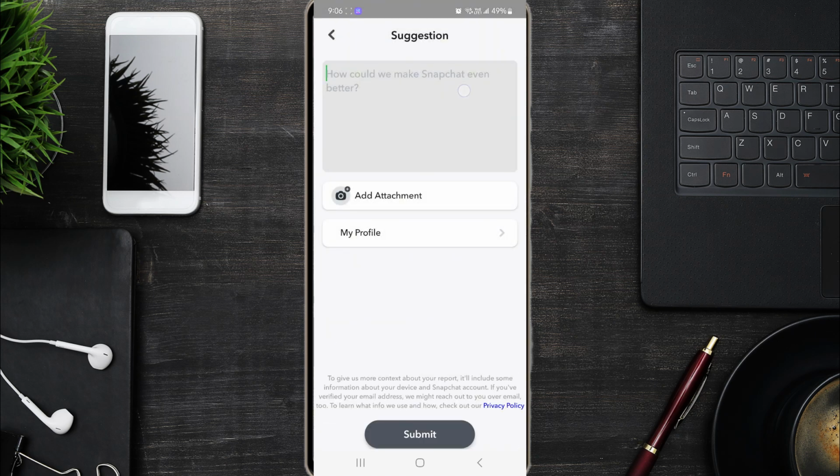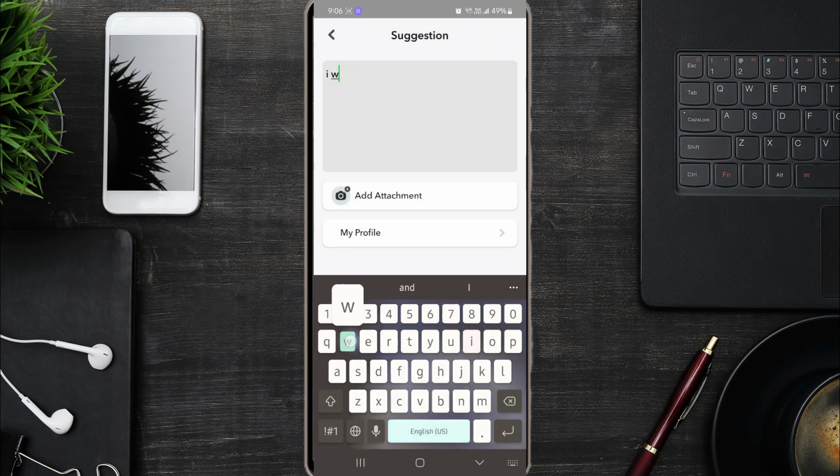So after doing so, you have to type here that I want to, you have to copy same as mine. Okay, change my username before 1 year. Okay, it's urgent.